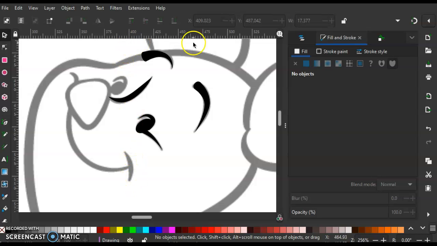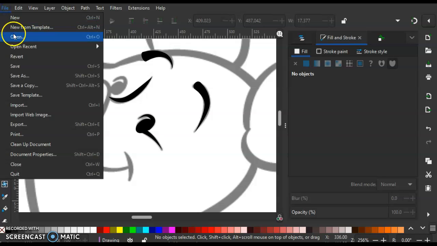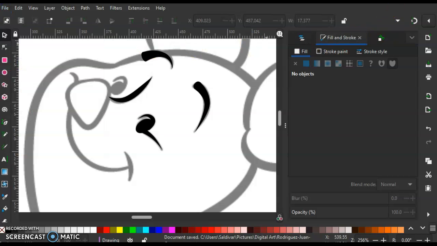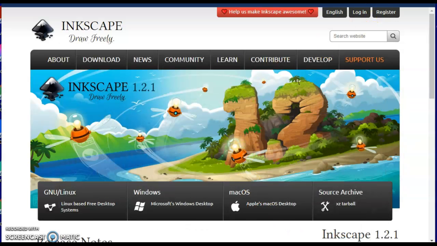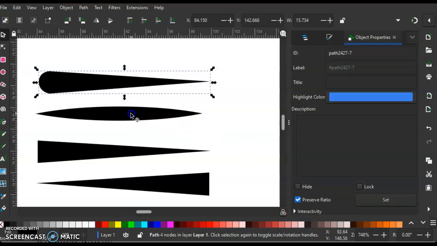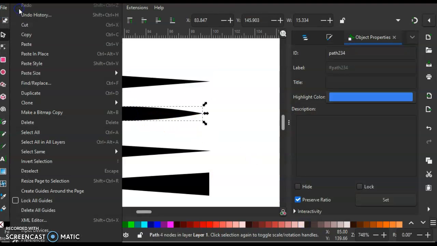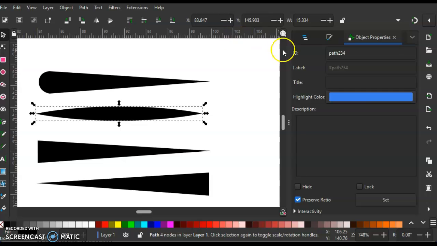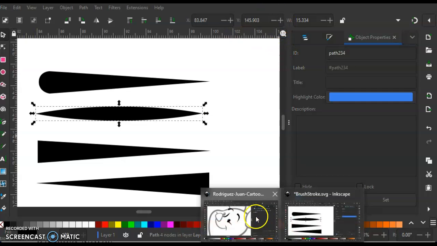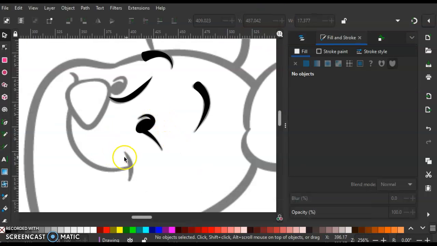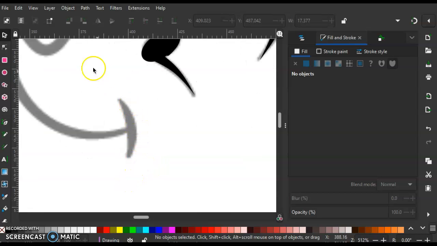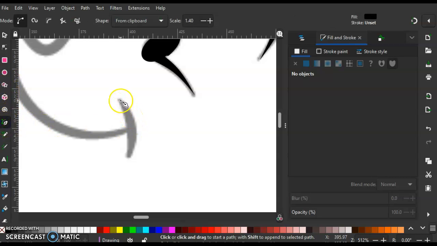Let's do another one. I'm going to save it, file, save. And select the other brush stroke. Where's my other brush stroke? This one. Copy, edit, copy. You've got to keep copying the brush strokes. And we're going to use it right here on the thing. We only have a couple of minutes, less than a minute.